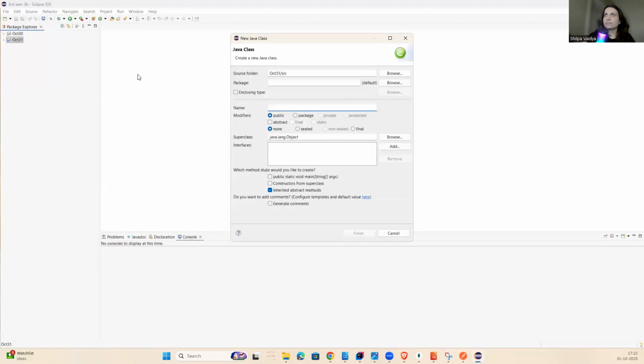Okay, so the package I'm going to give com dot... later on we'll deal with the operators also, that's fine. For now, I'm going to make it as input data.